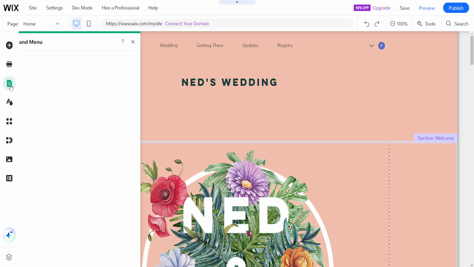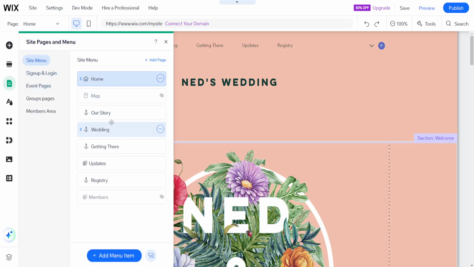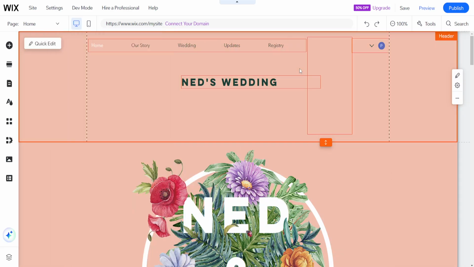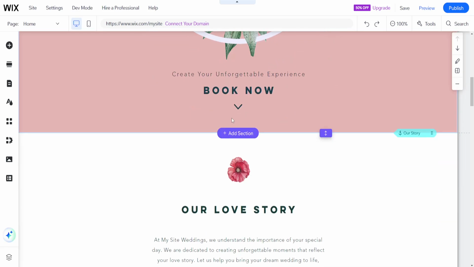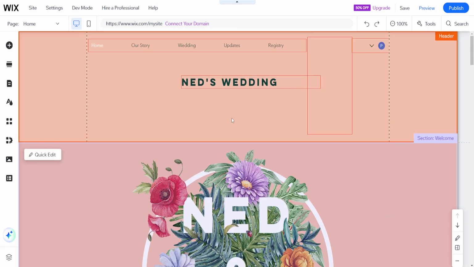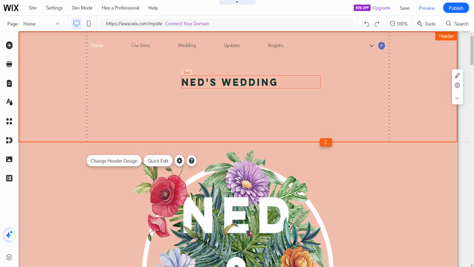So if we click on pages and menu, map, our story, wedding, getting there. If you don't need any of these menus here to appear, we'll just click on the three dots and then we'll delete them. And as you can see, they immediately disappear. And if you need any further help, you can obviously customize this to your liking. If you need any further help with specific tutorials for Wix, you can check out my channel. But you can play around with this and create your own wedding website.